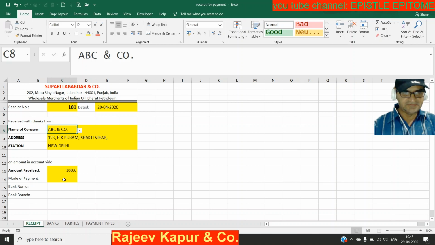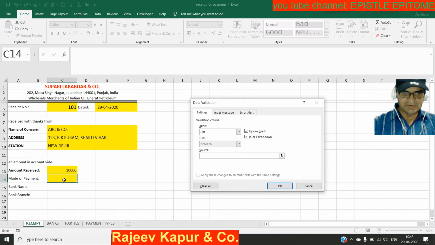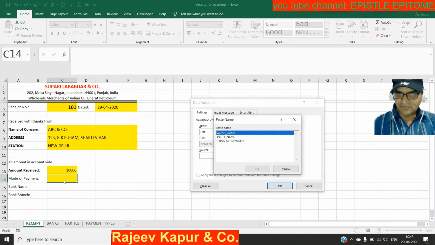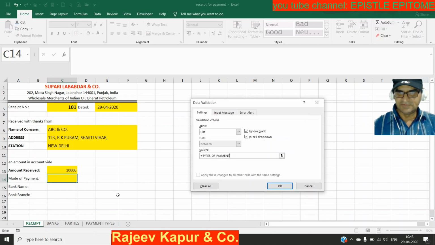And now next, what is the mode of the payment? Alt D L list. We have to press F3. We have to choose the type of the payment. So this is the type of the payment.